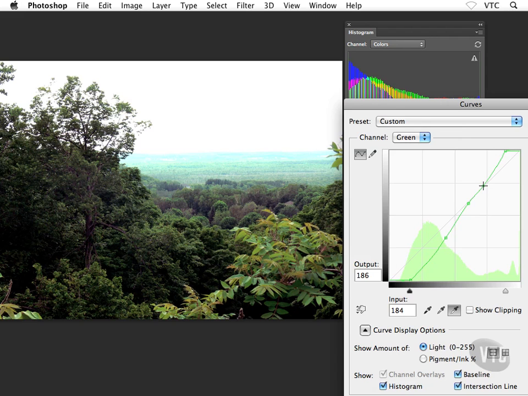So Curves gets a lot more advanced, but as you can see, it gives you a lot more control over your color correction as well. It's up to you. It might be a little bit too much for you, but I certainly love using Curves because it gives me so much control.